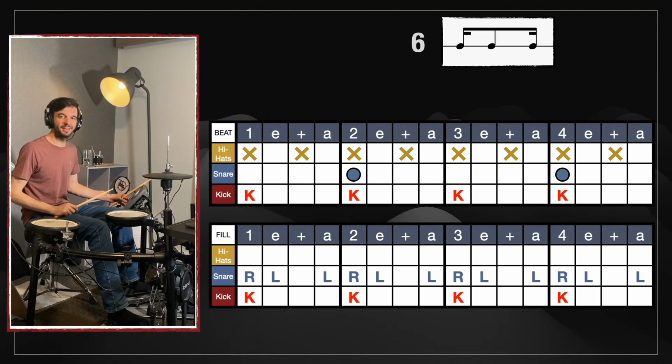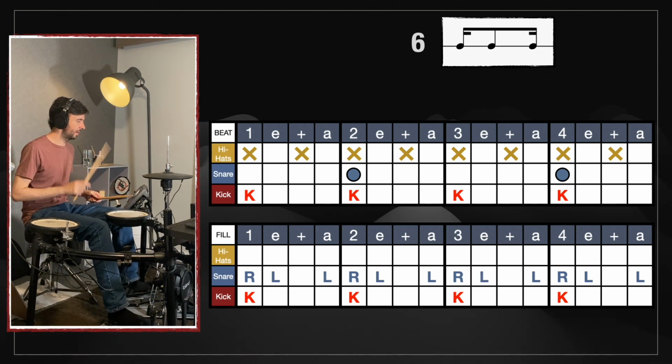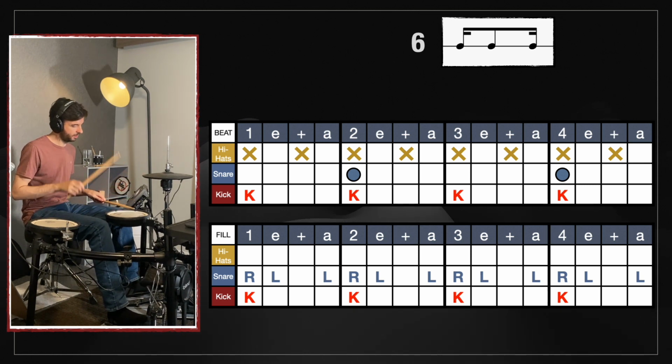I'm going to try to count 8th notes in this one. 1 and 2 and 3 and 4 and 1 and 2 and 3 and 4 and 1 and 2 and 3 and 4 and 1 and 2 and 3 and 4 and 1 and 2 and 3 and 4 and 1.